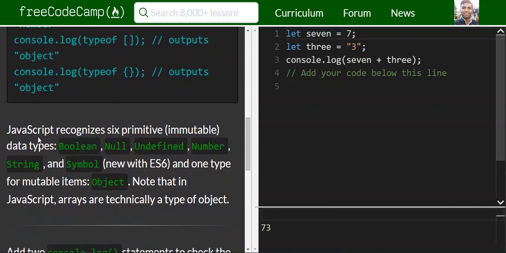Alright, so now it says JavaScript recognizes 6 primitive immutable data types. Now you must be wondering what's primitive. So a primitive data type is a built-in data type for that particular language. So boolean, null, undefined, number, string, and symbol.